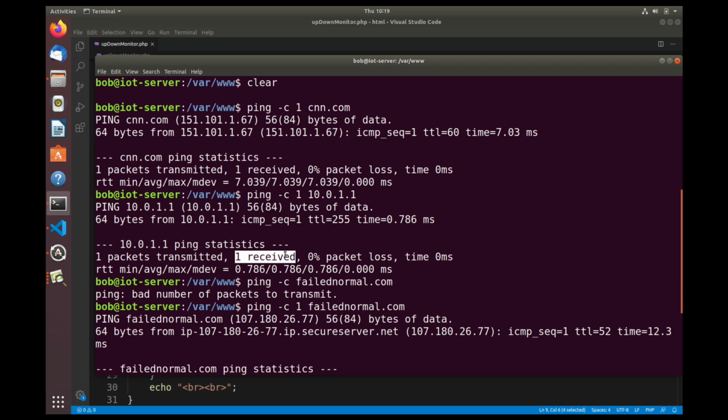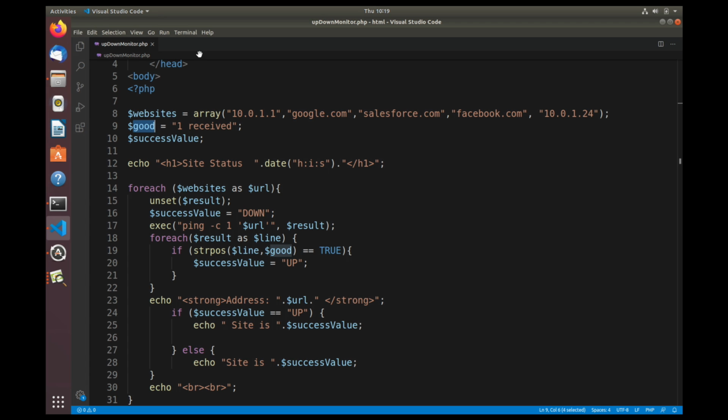Again, for you, you may look at something like 0% packet loss. Maybe that's what you're interested in. But you have to be very careful. You have to be very careful of what you're testing against actually gives you the results that you're looking for. So for me, I'm taking a look at that, and it's 1 received. So basically what we do here is I create a value for good. So basically if this is successful, and that is going to be the string 1 received.